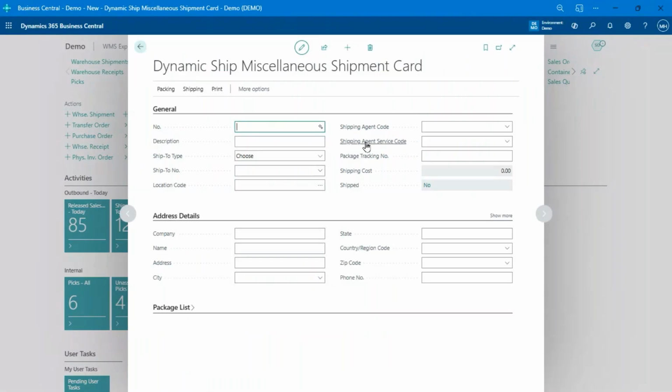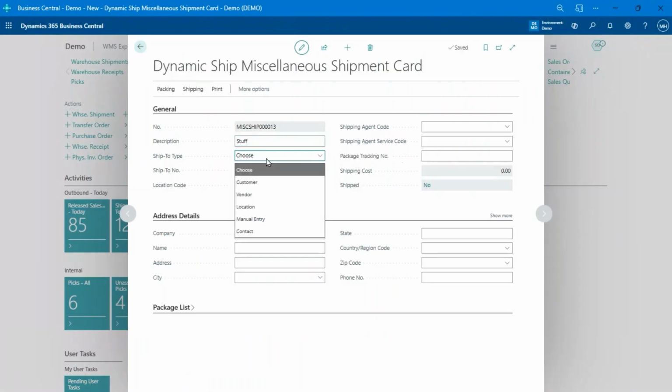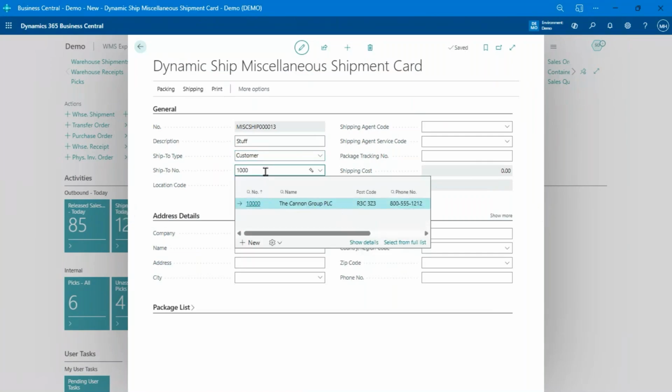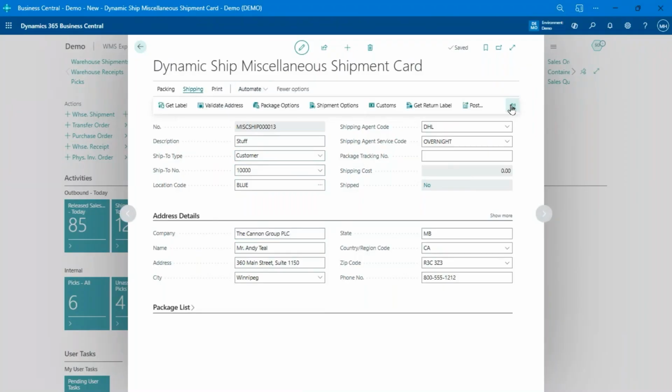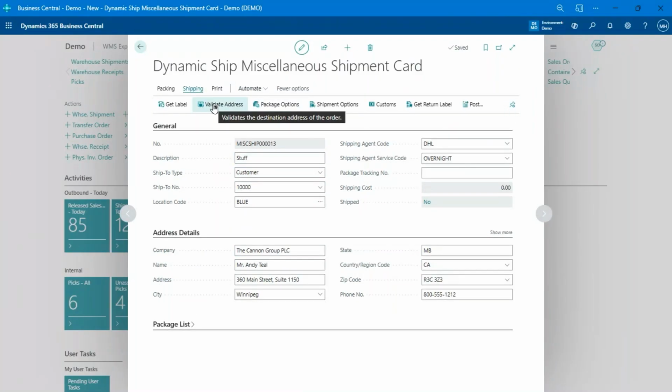The miscellaneous shipment is dirt simple. I'm going to ship some stuff, and I'm going to choose who I'm shipping it to, so I can manually enter an address, so truly miscellaneous, or I can choose a contact or a vendor or another warehouse location or whatever it happens to be. When I've chosen the ship-to, it drops in the address, which I can change. And again, it has all the same capabilities that we had before. I can validate that address if I've manually entered it and see if it's correct. All of those sorts of things.